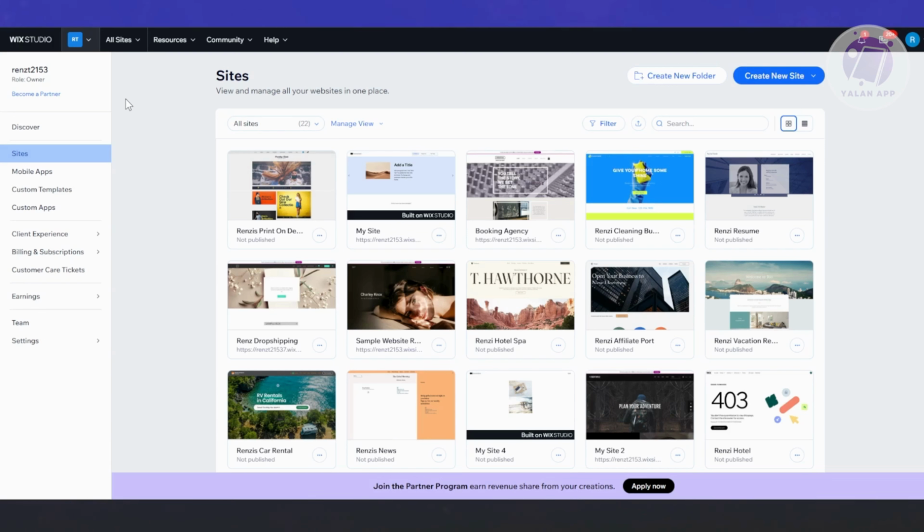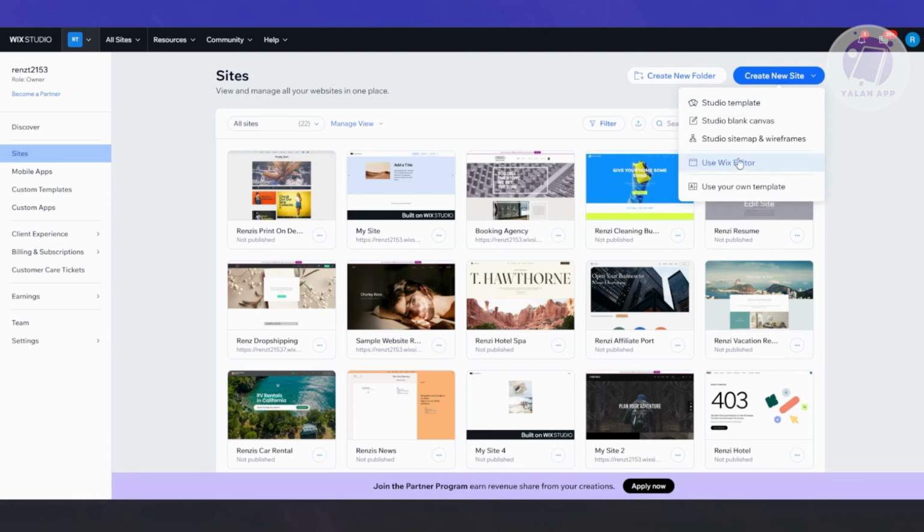with a Wix website. So in this case, first things first, you want to go ahead and go to wix.com and just log in to your account. And in your account here, let's go ahead and just create a new web page first. Let's click on create new site at the top right here. Click on our use Wix editor option here.